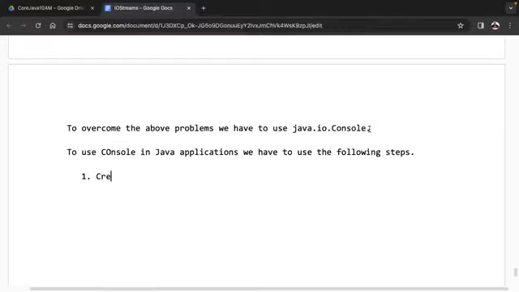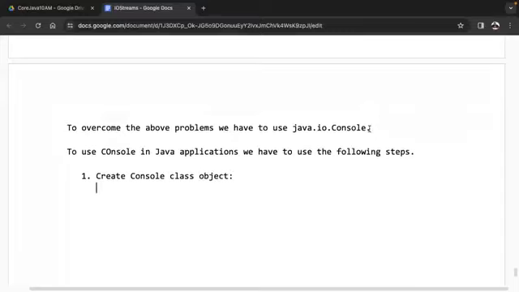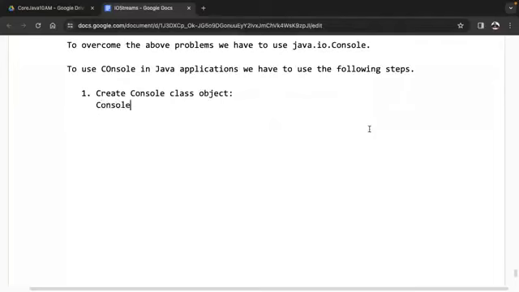First of all, create a Console object. Console class object we have to create. How can we create this Console object? Console console = System.console(). There is a static method inside System, the method name is console. It will return the Console object. No need to pass any System.in or any other content. Directly System.console() will return the Console object. So that's point number one.